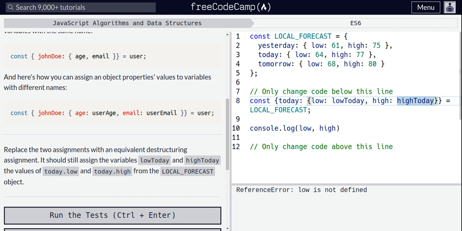All right. Console.log low and high. Right now we can see that we're having an error here because we have replaced this with this. So let's just go ahead and console.log this instead. Perfect, 64 and 77. So we've successfully destructured out the low and high from the today property and given them new variable names all in one line.